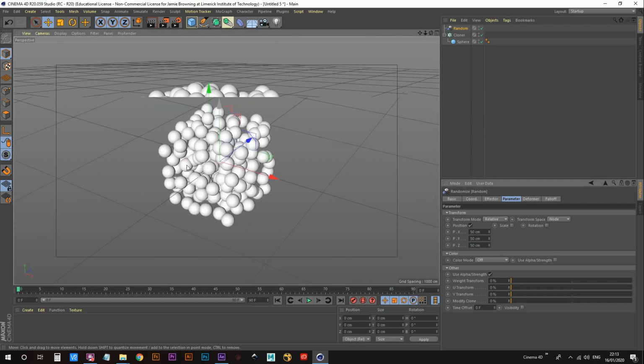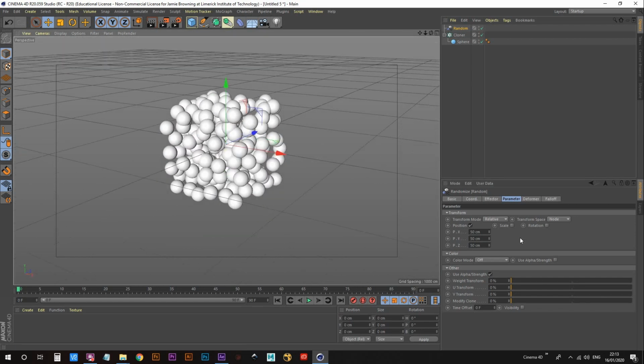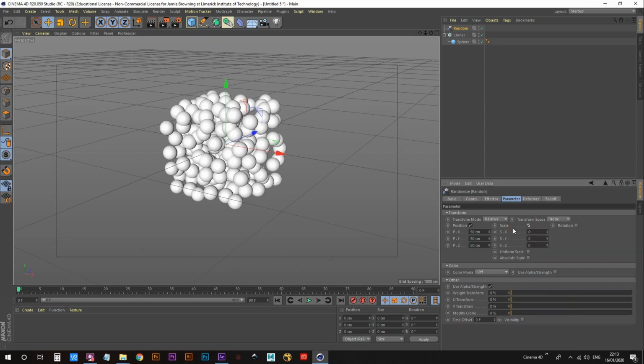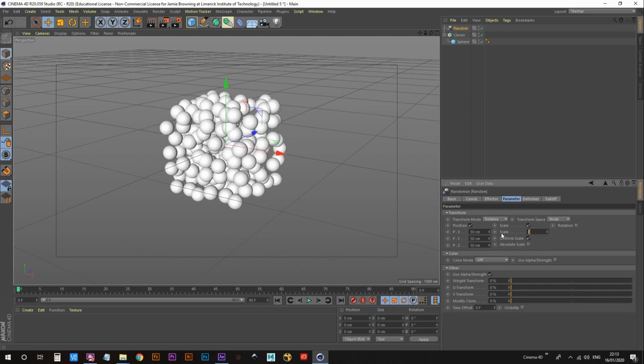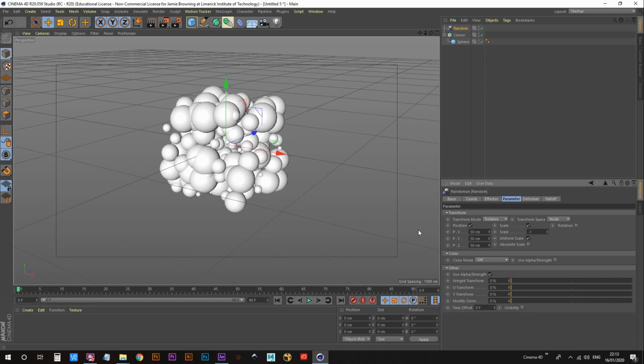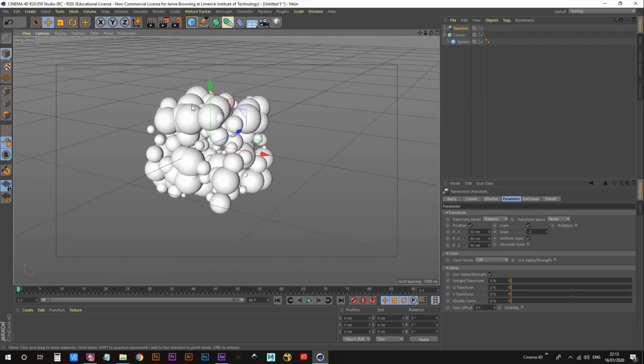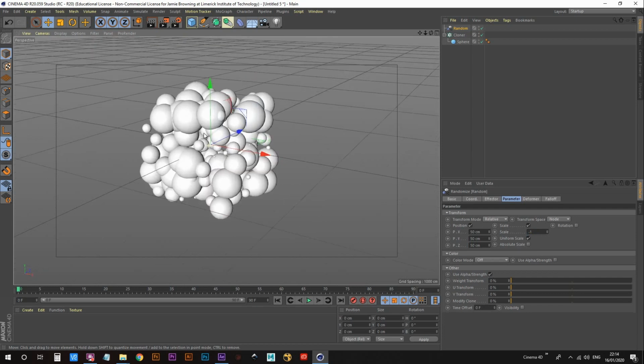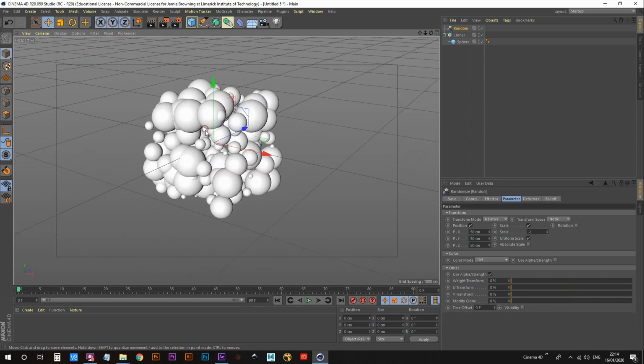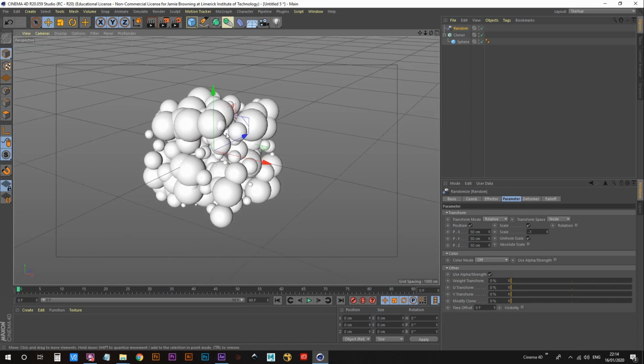which is fine. And we also want the random effector to affect the scale of our spheres. So turn on scale, tick the uniform scale tick box there and set this to -1. Okay, so they're all kind of looking like glue or goo. They're all glued together. We want them to not be like that. We want them to behave like real spheres in the real world.